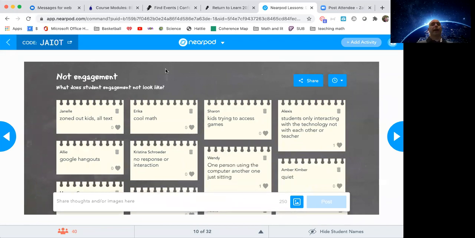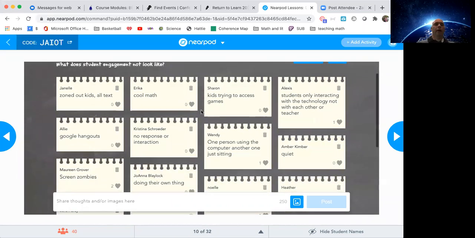Zoned out kids, all text. That is what it does not look like. Yeah, sleeping students and teacher. I've seen sometimes, and I may have done this, where it's like, okay, get on your computers and do this thing, and you never see the teacher move.